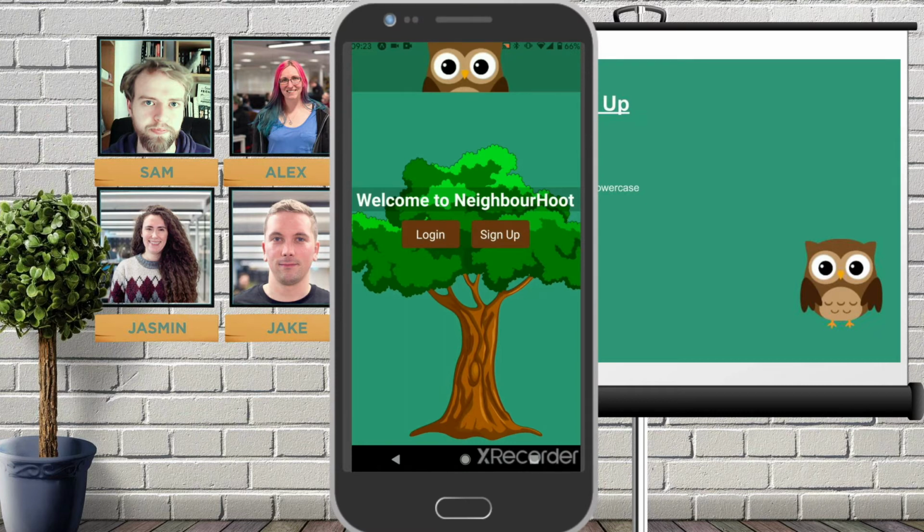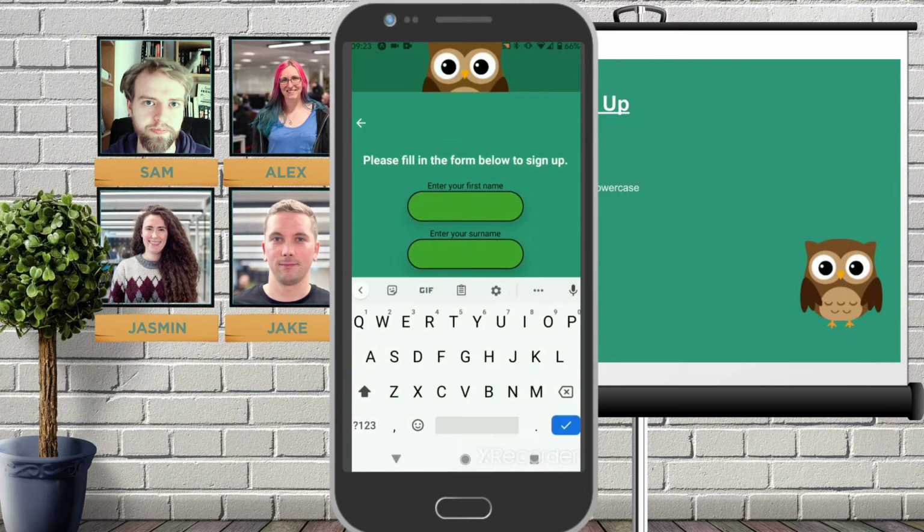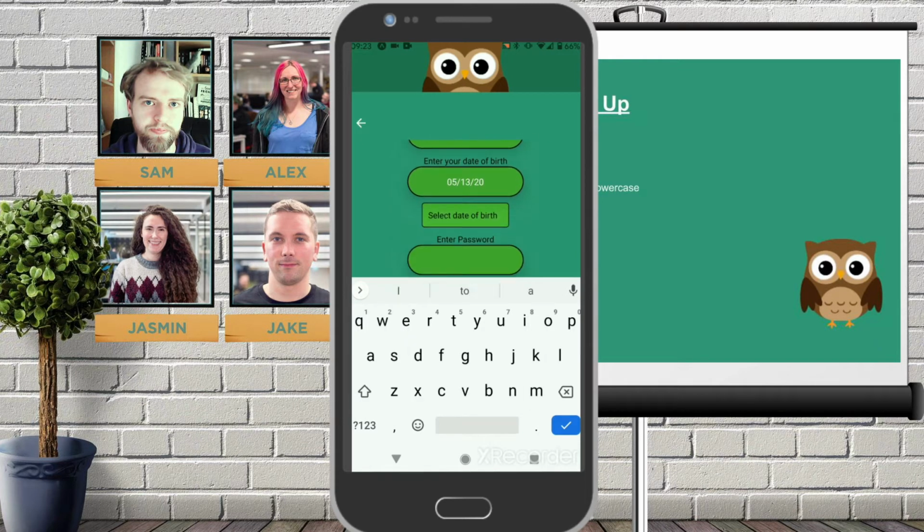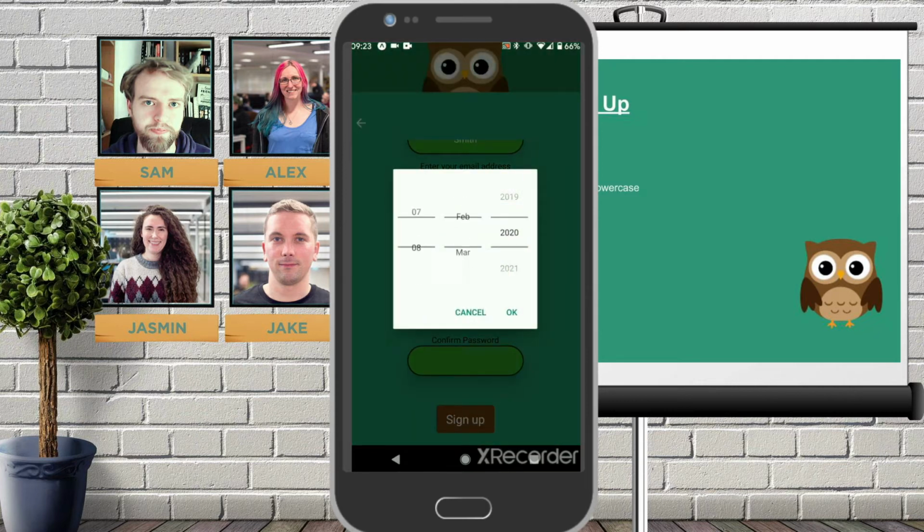So, I'm going to show you how a user signs up. The first time a user opens the app, they're greeted with this welcome screen, and they get to meet Aaron the owl up at the top there for the first time. By clicking sign up, they are taken to a form where they need to fill in their details, such as their name, their email address, and their date of birth.